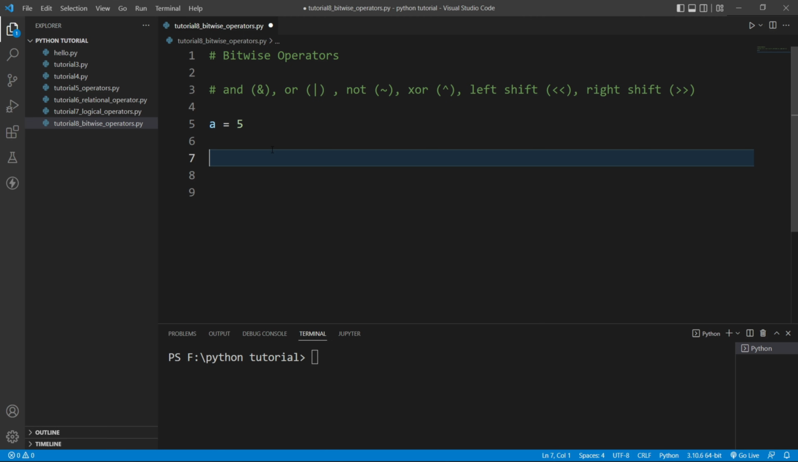So first of all we need to understand how we can convert a decimal number to a binary number. After that we will understand how bitwise operators work. So let's have a look at it. First, how can we convert a number from decimal to binary?